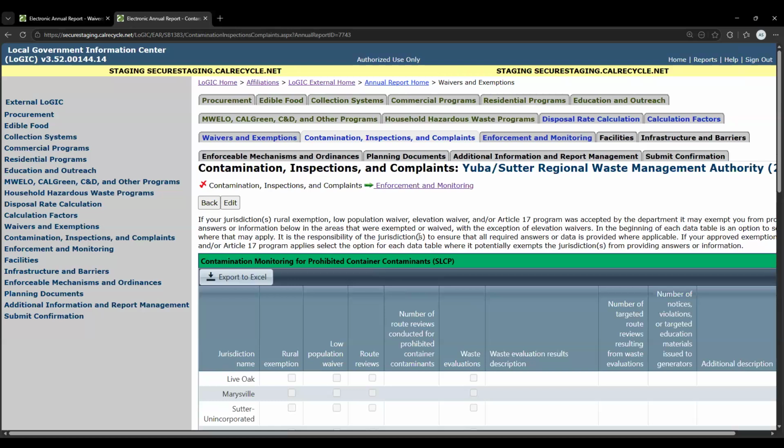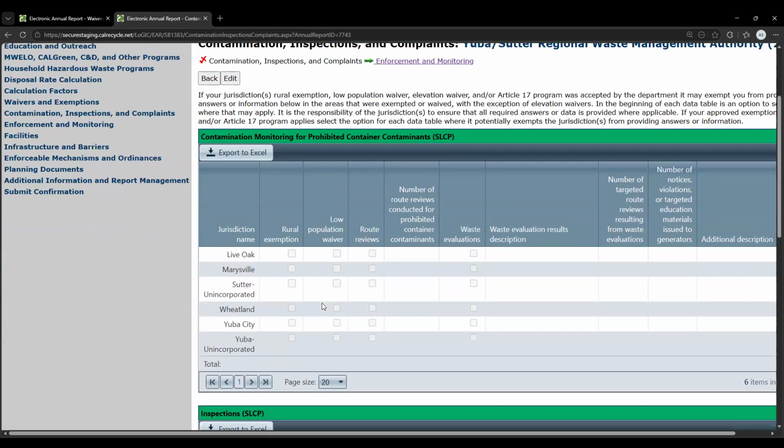Okay, thank you, Chris. So for the contamination inspections and complaints section, nothing has changed. Just click the edit button and then click the edit button for each grid and enter data that reflects what your jurisdiction conducted in 2025.